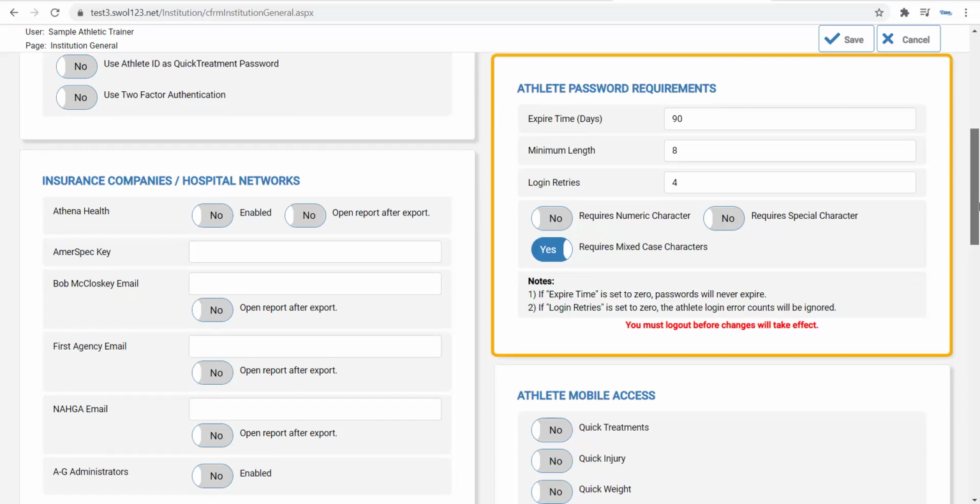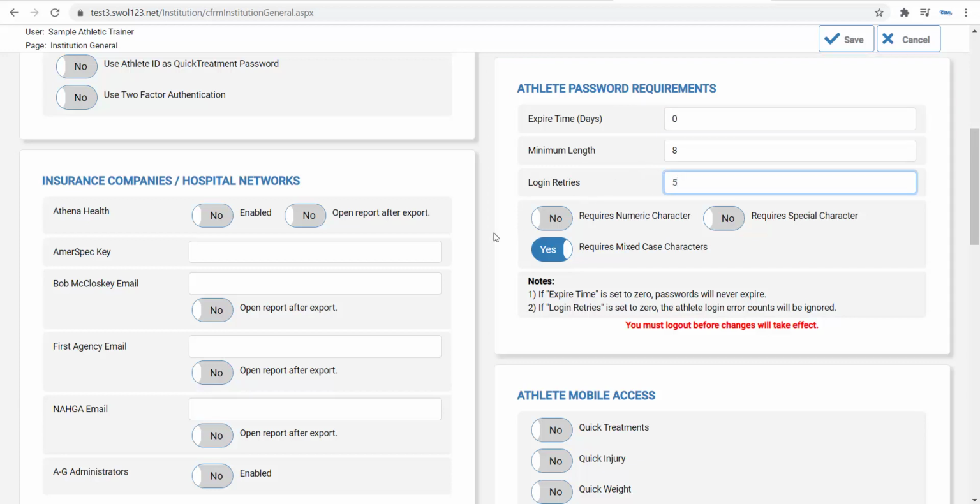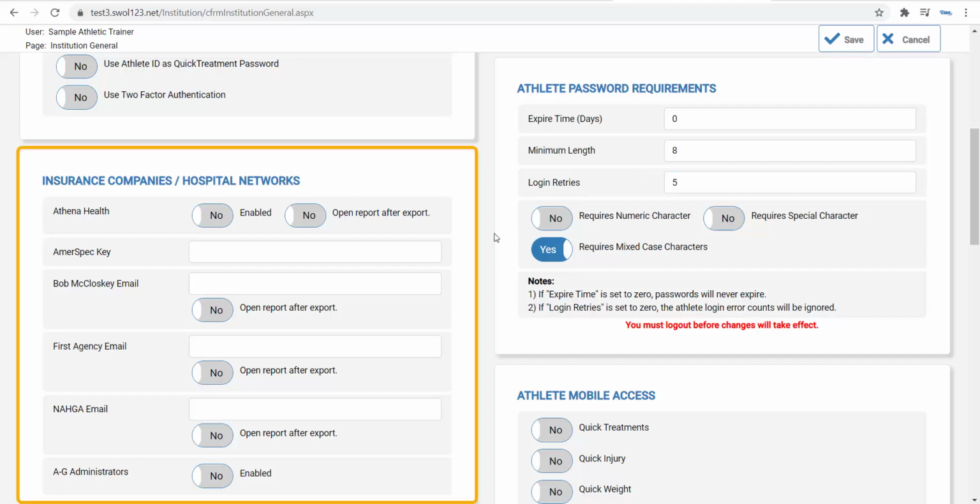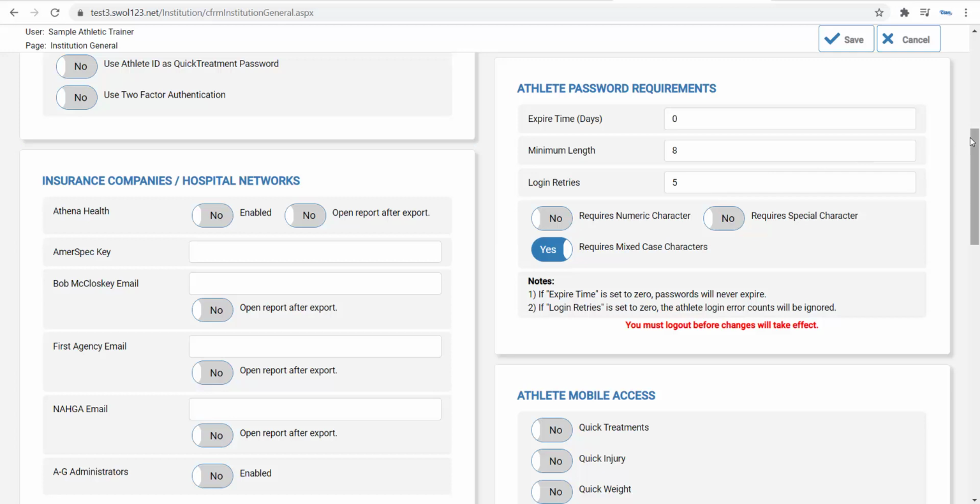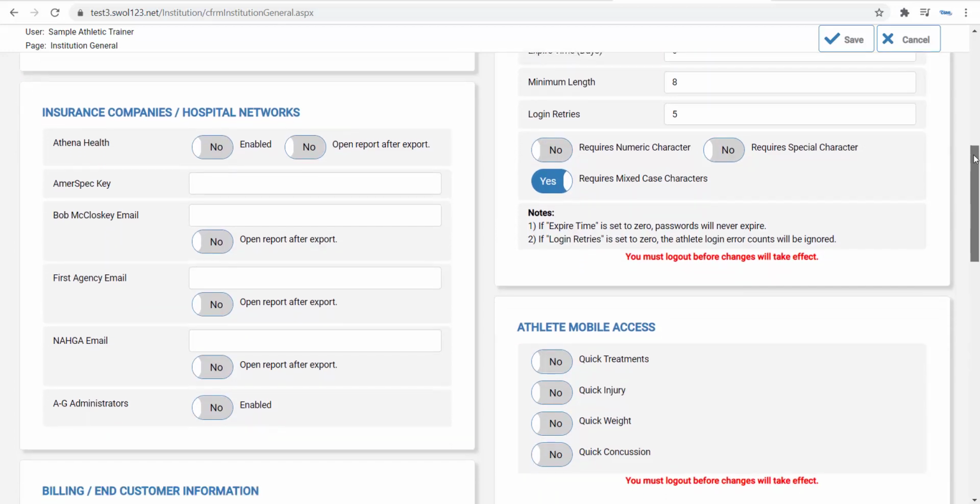These requirements can also be applied to the athlete passwords. If an athlete has exceeded their login attempts and becomes locked out of their account, a user can reset the error count from the General tab under the athlete's profile. The insurance companies and hospital networks is for universities who carry secondary insurance on their athletes through one of these organizations. This allows them to directly submit injury reports through Sportswear.